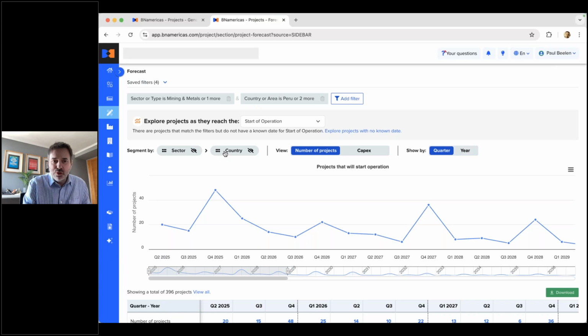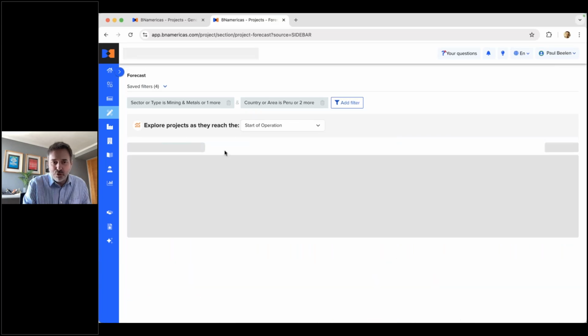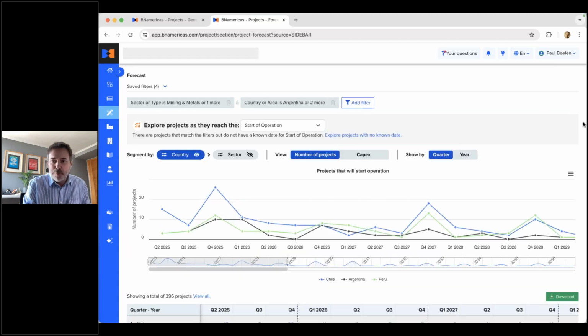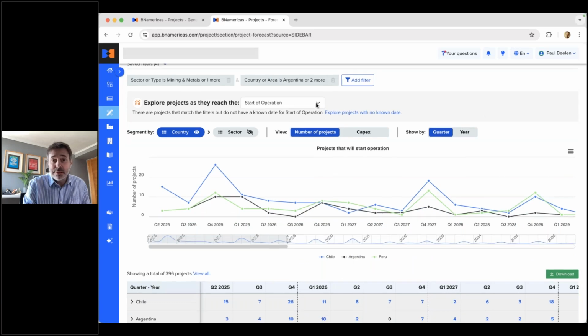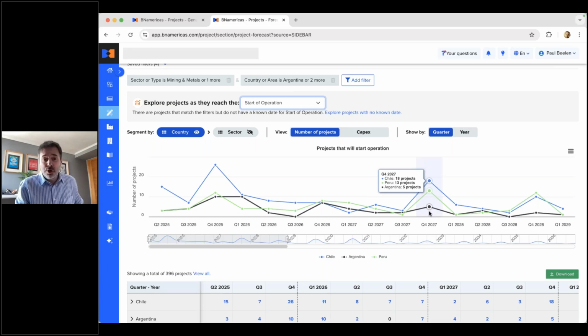So let's say I want to compare these countries. I click on country, and I'll be comparing, in this case, I also changed this date, right? So in this case, I'm looking at start of operation, and I'm looking at which of these projects in mining and metals or in electric power, in infrastructure, sorry, are going to be starting operation in each one of these Q, comparing Chile, Argentina, and Peru. So Q4 2027 is looking as a high activity quarter when it comes to these two sectors. Again, same functionality is available here.